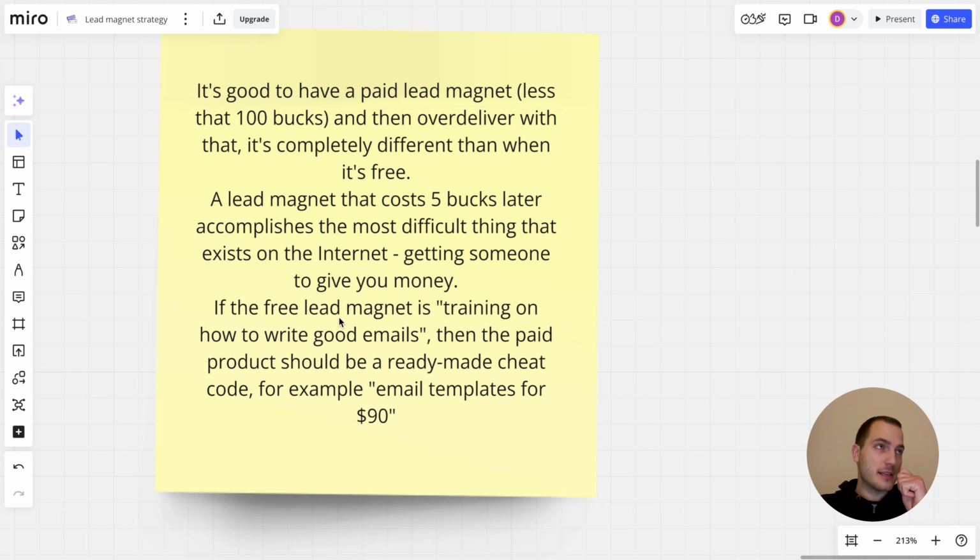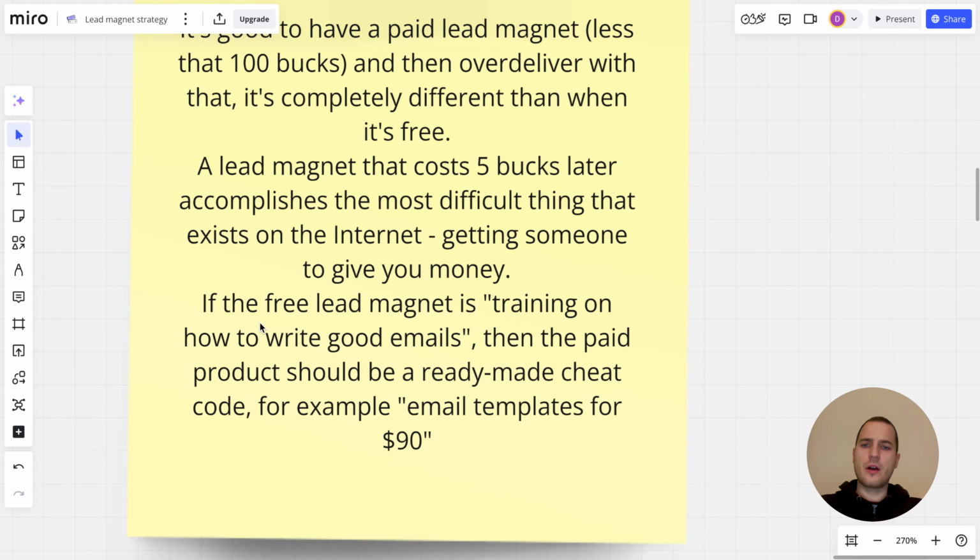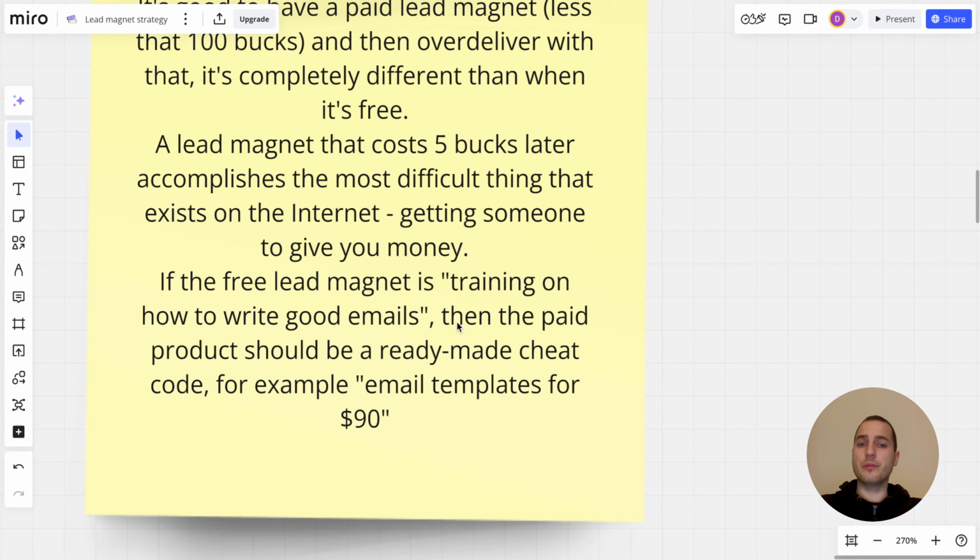Having someone say, hey, I trust you enough that I'll put my credit card details inside and I'll buy from you. But of course, if the free lead magnet is training on how to write good emails or good LinkedIn posts, then the paid product should be a done-for-you cheat code, like email marketing or LinkedIn post templates for $90.